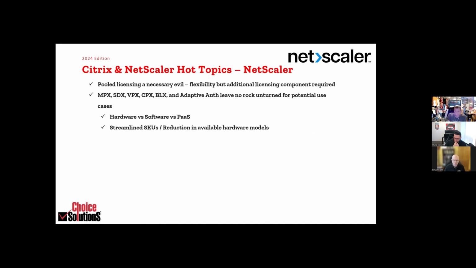This is just all about hardware versus software versus PaaS. When you look at these different ones, NPX, SDX, on down. Just streamlined SKUs there, reduction in available hardware models. So they started simplifying that last year. Obviously, these are all available in every public cloud you can think of. The big three, GCP, AWS, Azure, robust feature set.